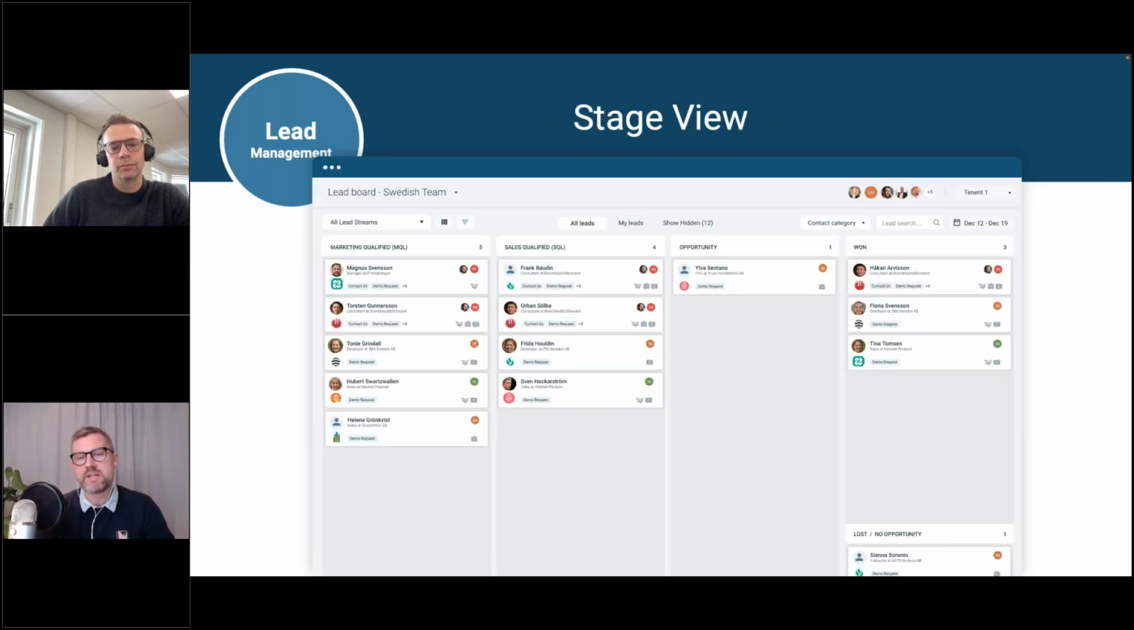So the lead board is where you have these stages: the marketing qualified lead, sales qualified opportunities. You win some, you lose some. We've made the win column bigger, right? So yeah, this is where you work with your leads and you can drag and drop them around. I'll show you this when we move into eMarketeer.